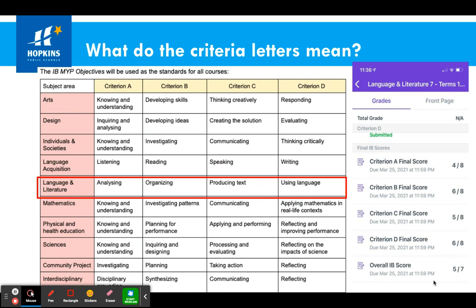When you have more questions about this, please make sure you talk to your student's teacher or the IB coordinator.